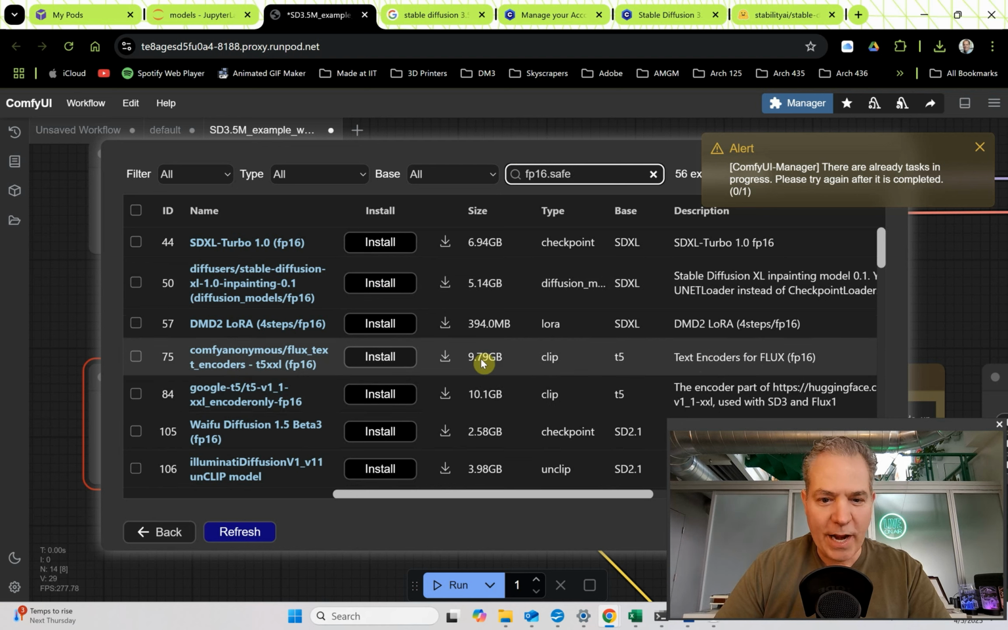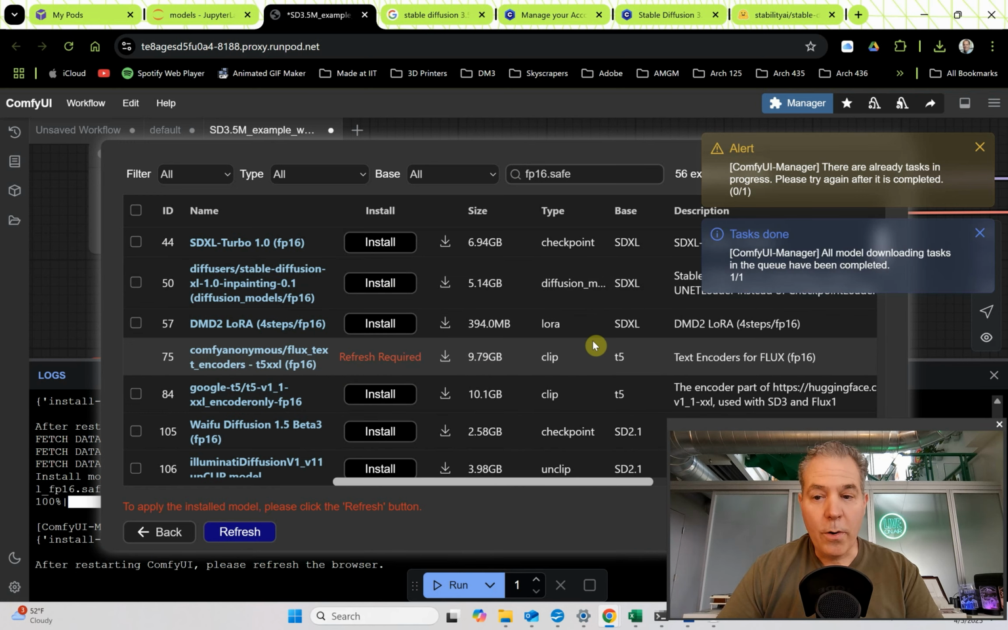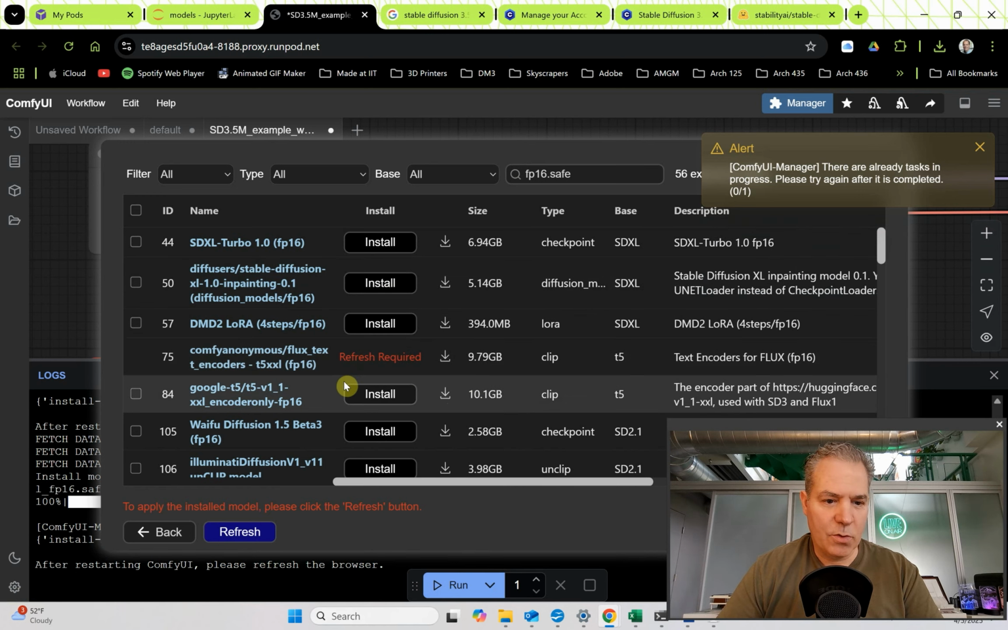Okay, this is the one. I know this is the one because it's almost 10 gigabytes. So this is the text encoders for Flux FP16. That's the one that we want. We're going to click on install and let that 9.79 gigabyte file transfer over. Okay, that definitely took some time. Almost 10 gigabytes. All right, refresh.